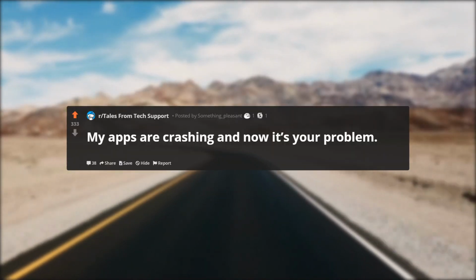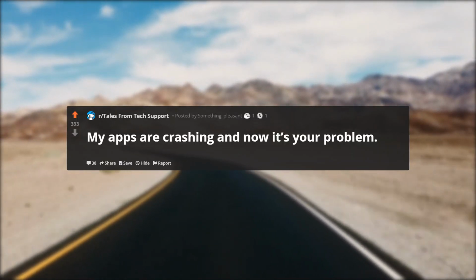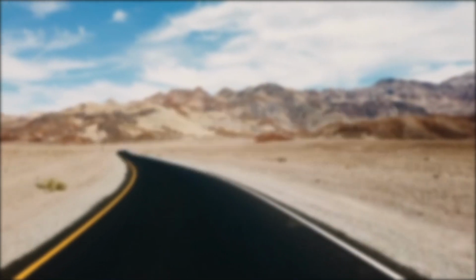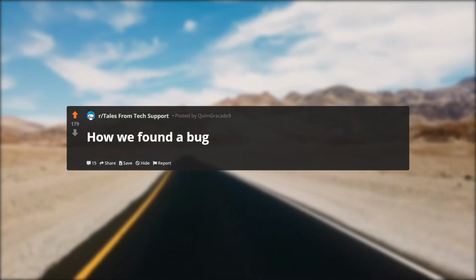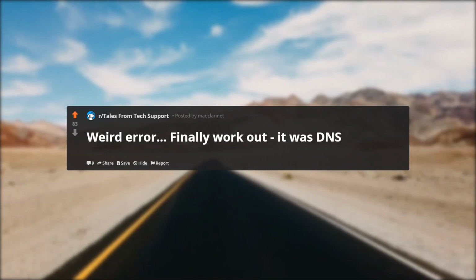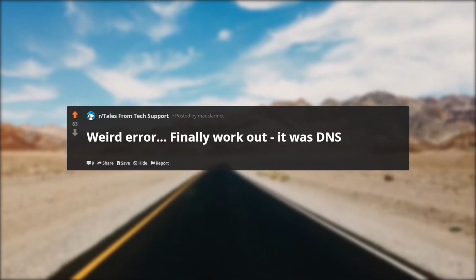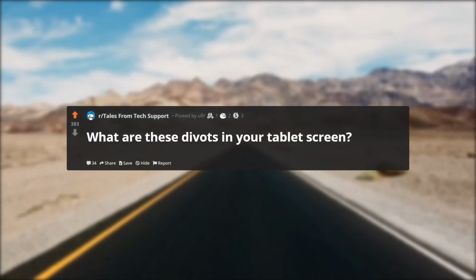In today's episode: my apps are crashing and now it's your problem. How we found a bug. Weird error, finally worked out it was DNS. What are these divots in your tablet screen?